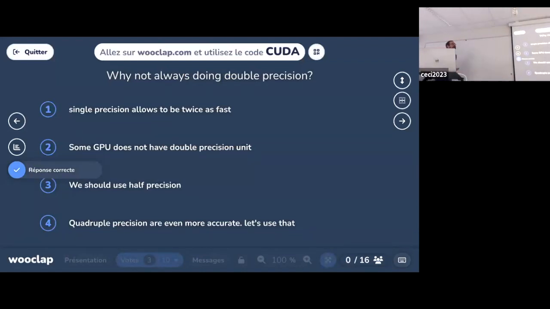So the question is, why do you not always use double precision? Single precision allows you to be twice as fast. You see, you have 2 times more blocks. Some GPUs don't have it. We should use half precision, or quadruple precision should be actually what we should use. Just a pretext question, actually.